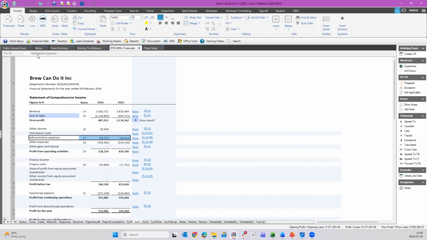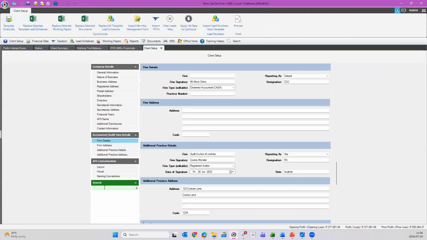Okay, so there's my admin, there's my other. How do I combine it? Again, locked out of doing that. Client setup. I remember seeing something the other day. Let's go and look, see if I can find something.